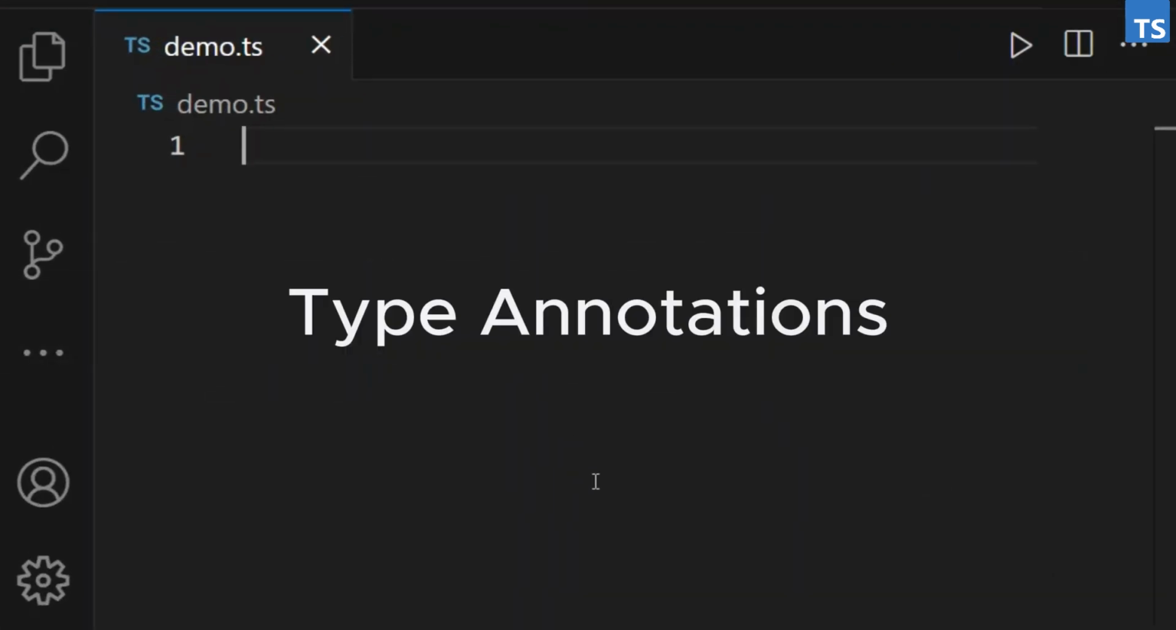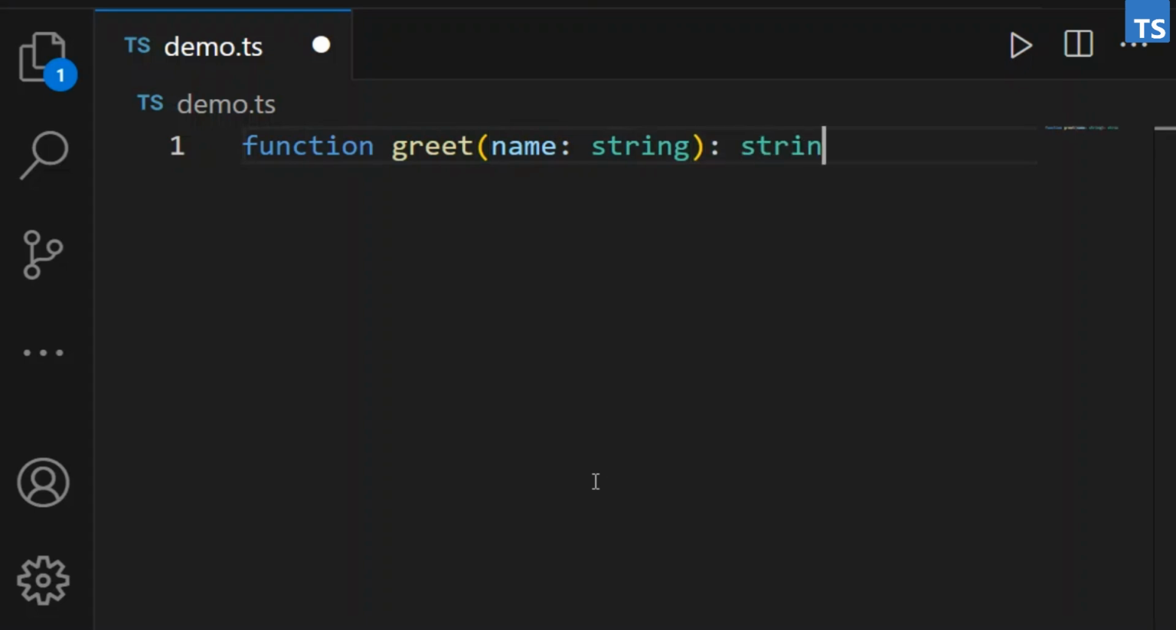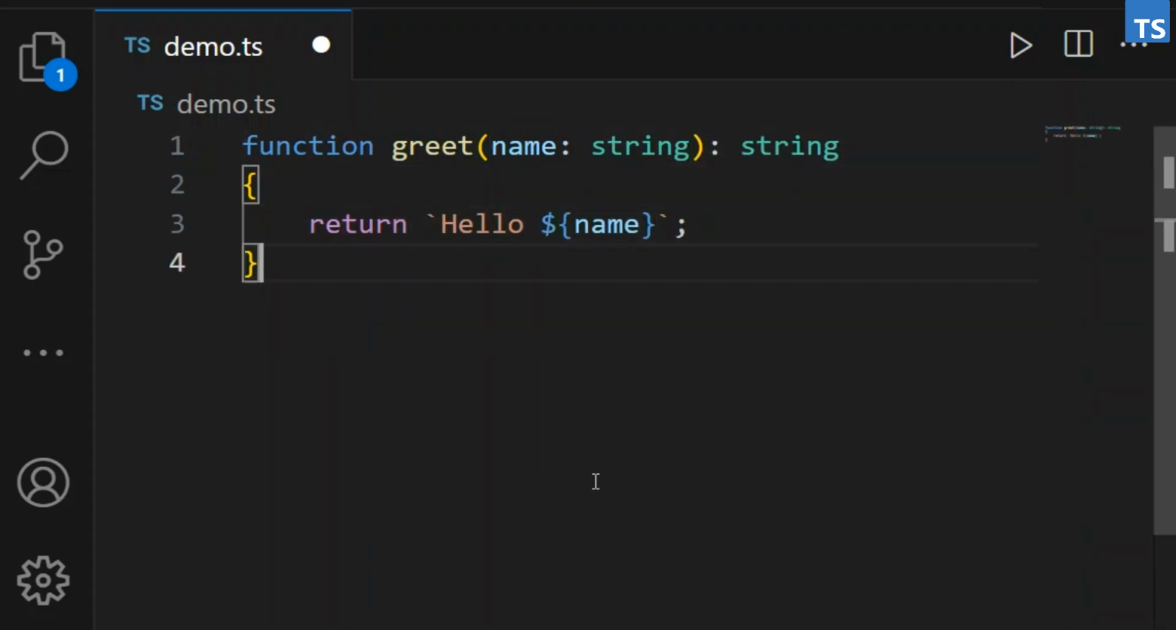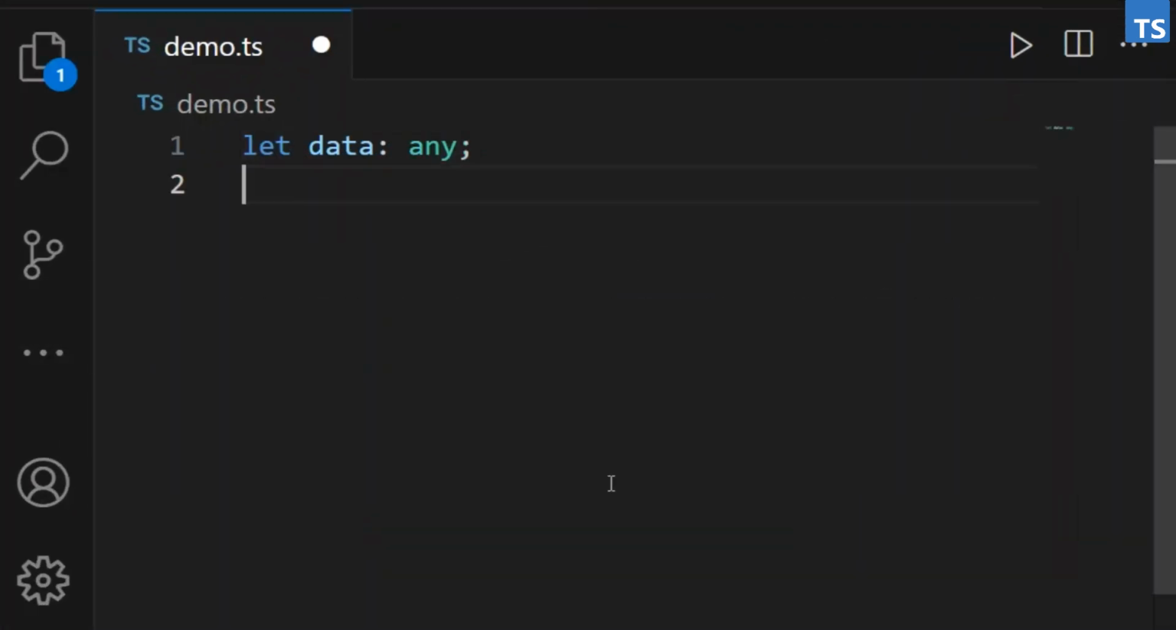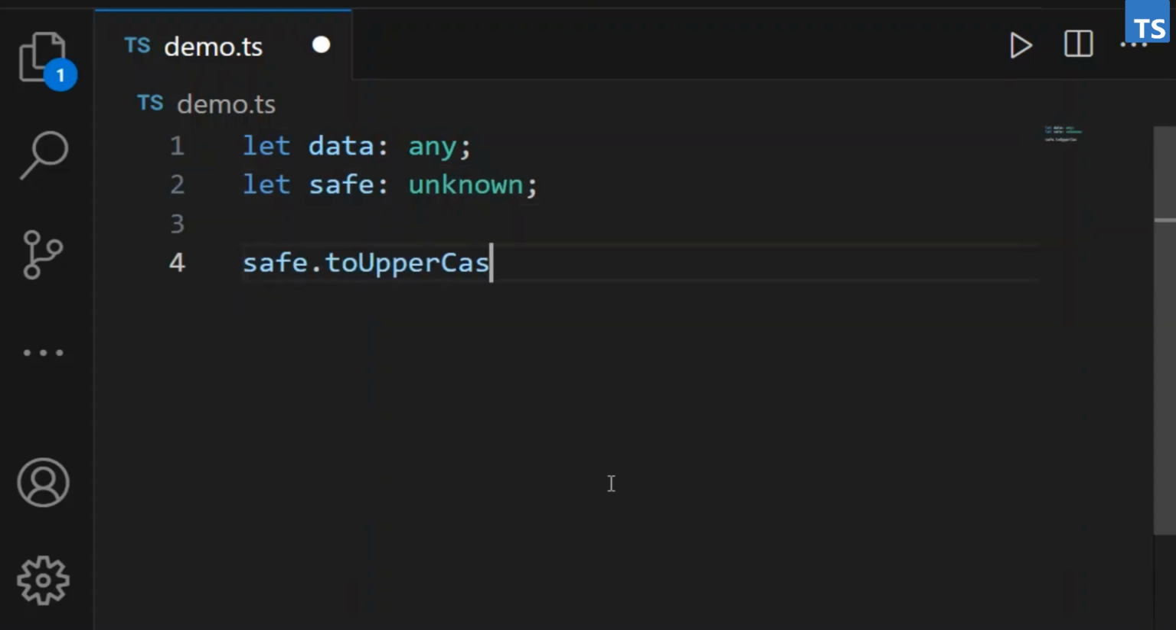Type annotations are explicit types you add to variables and functions. Escape the type system with the dangerous any, or use the safer unknown, which forces you to check the type before using it.